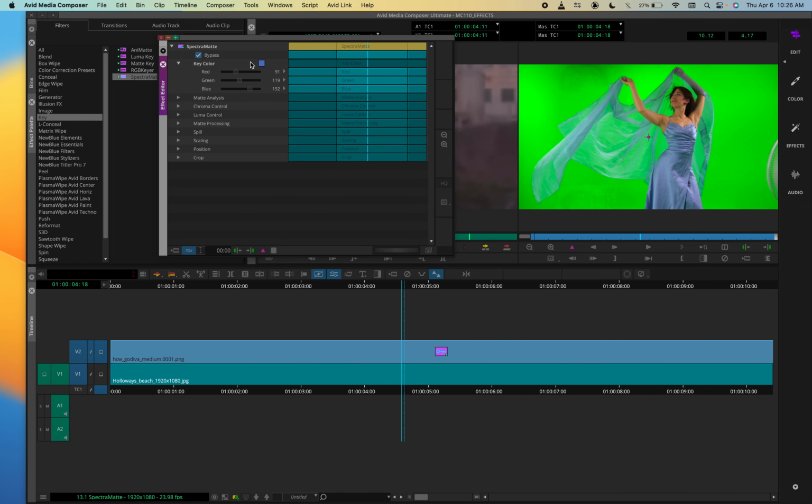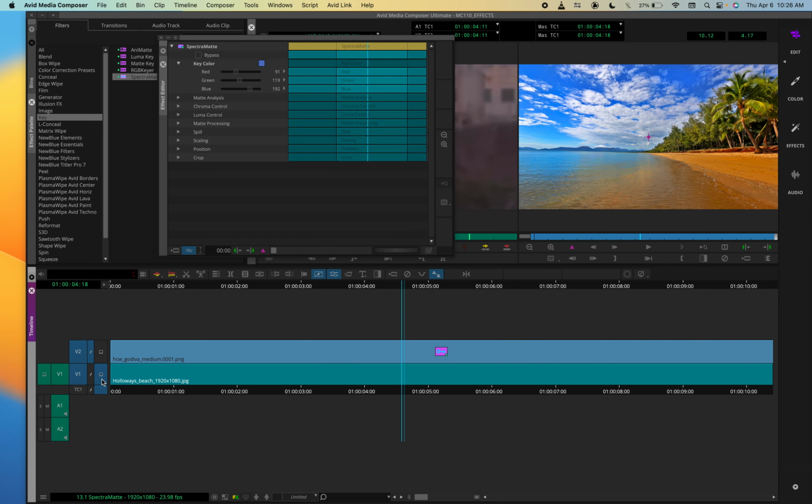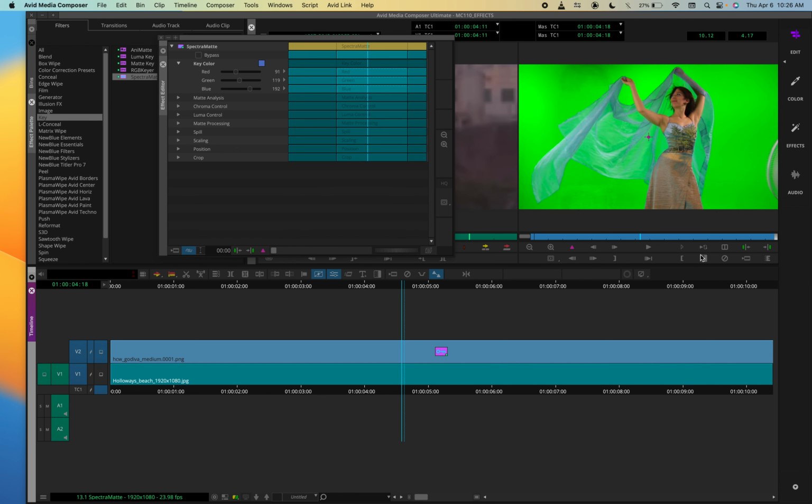I'm going to expand this now. We can see our key color is currently set to the blue, the same blue that's on her dress. So as I'm clicking this bypass, we can see the image which is beneath that beach image. Oh, that beach image is appearing in her dress region. So now we know what our key color is currently.